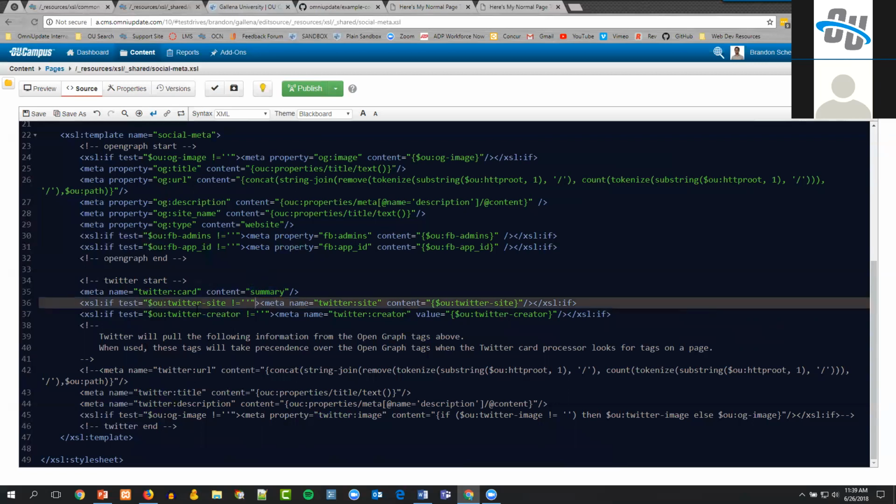The OU Twitter site and OU Twitter creator are going to output the Twitter site and Twitter creator cards if those directory variables have been defined. If the directory variables have not been defined, just like the ones up here, then we're not going to output that metadata, because if it's empty, there's obviously no point in us having it. And then a couple other pieces of information.